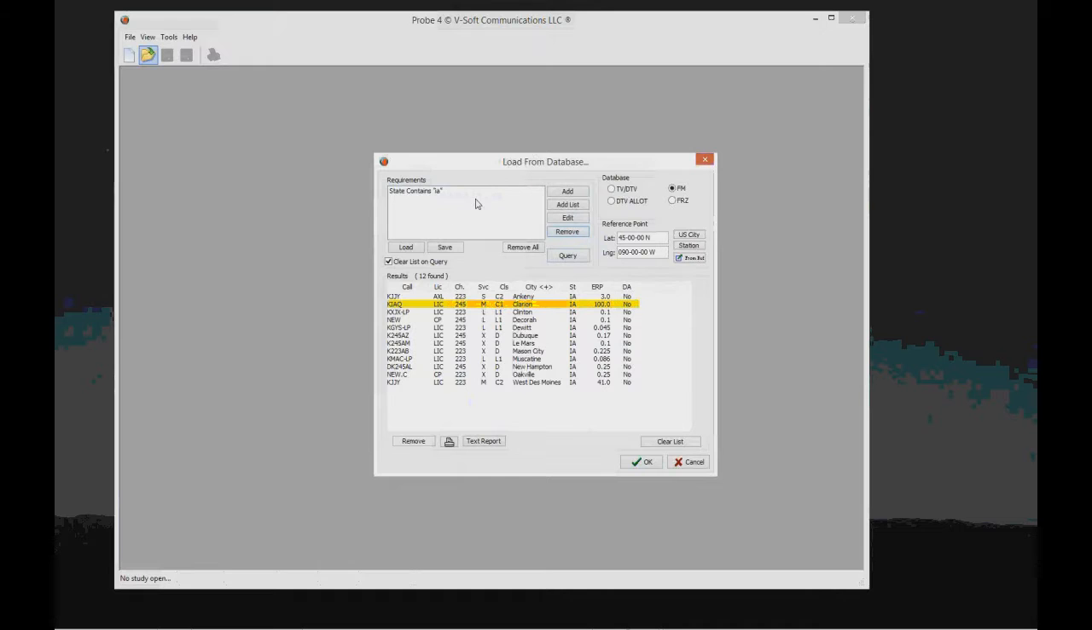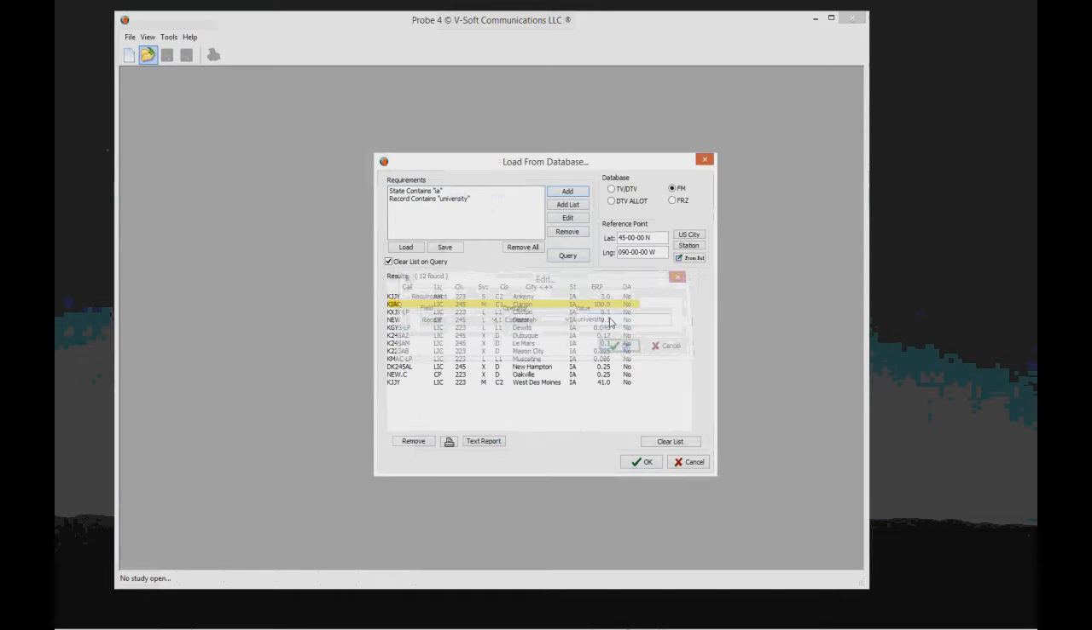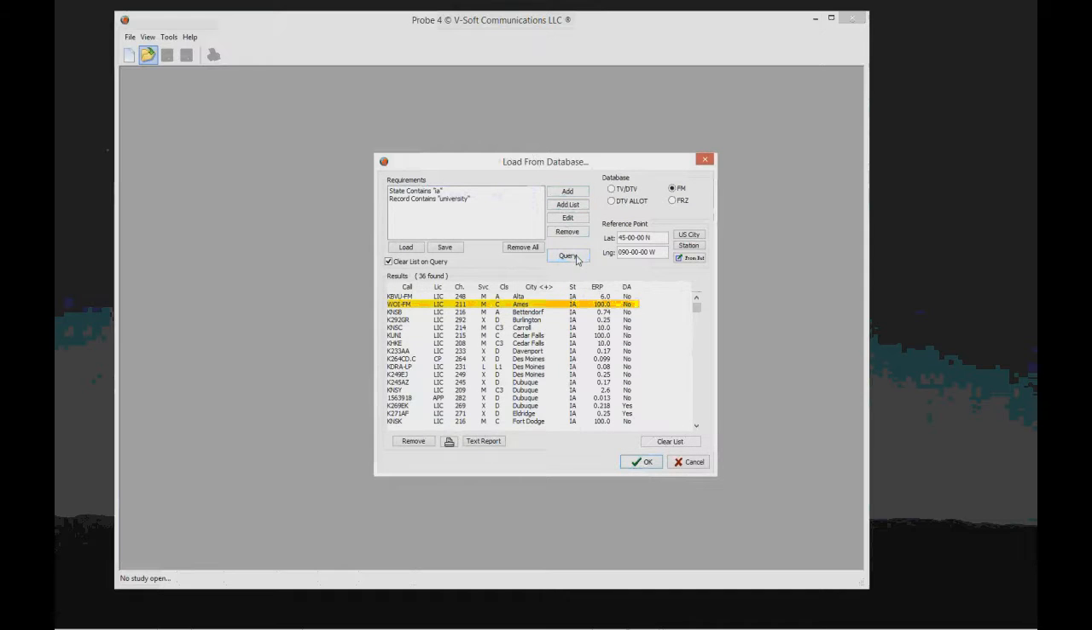So to find a set of stations we can work with, I'm going to add, and what I want to do is find all of the records where the word university appears in the licensee category. Now you'll notice there is no licensee selection in the dropdown. So in this case, instead I'm just going to pick record, and that way if the string appears anywhere in the record, then it will include it. So I'm going to say record contains, and I'm just going to put the word university. Say OK. So now when I do a query, you'll see we get about 36 records found.